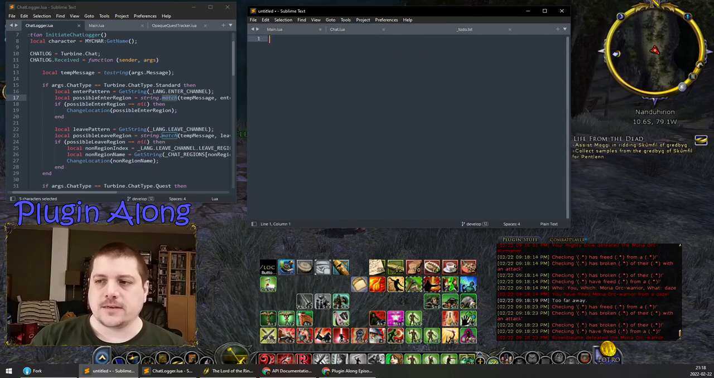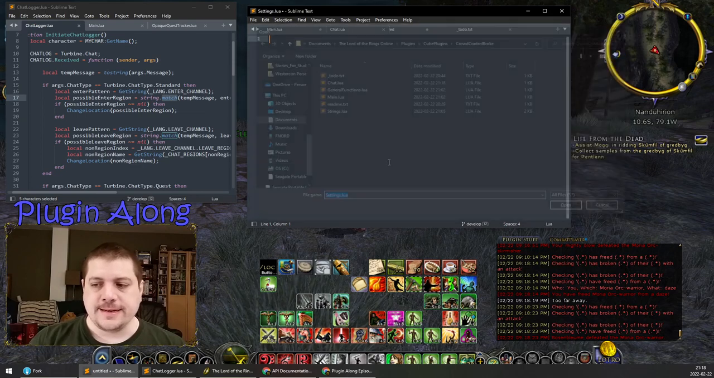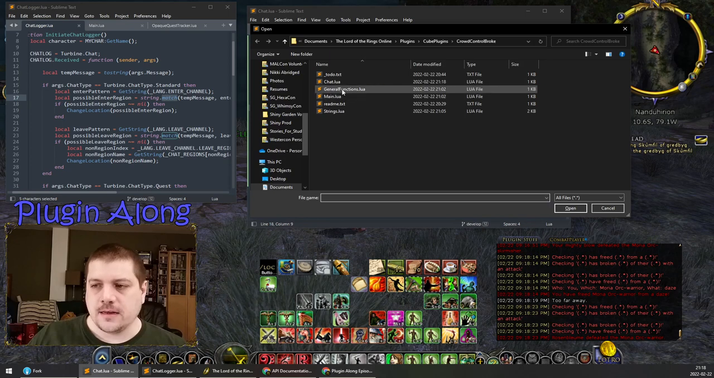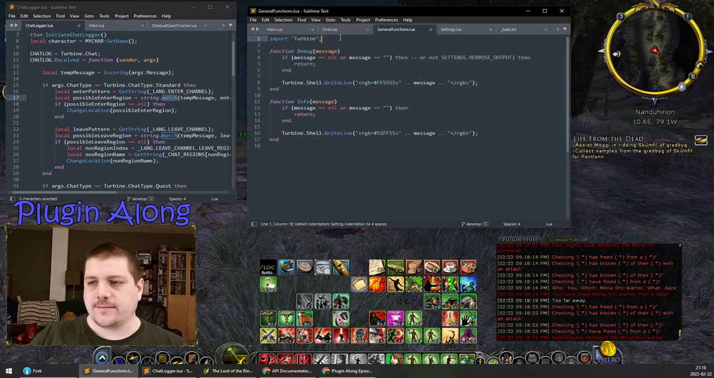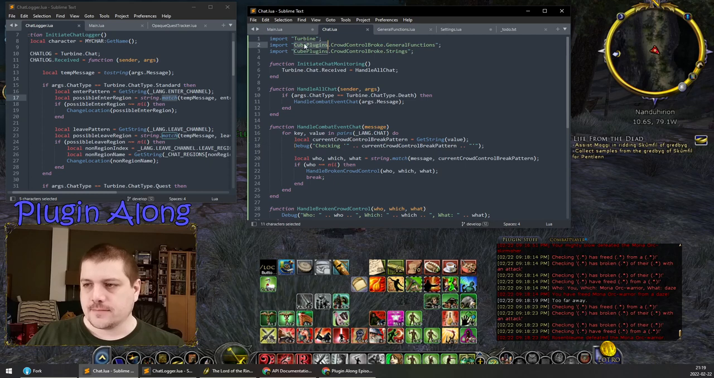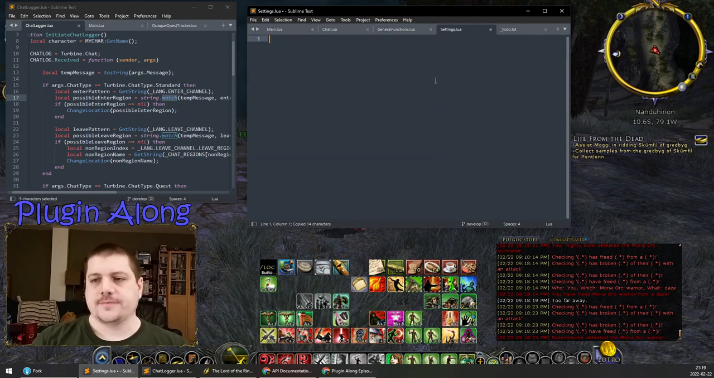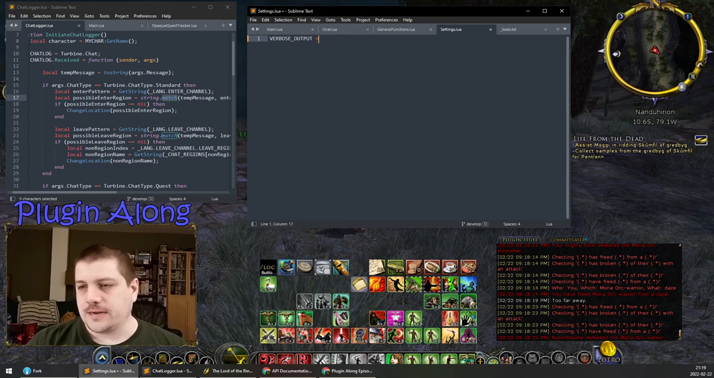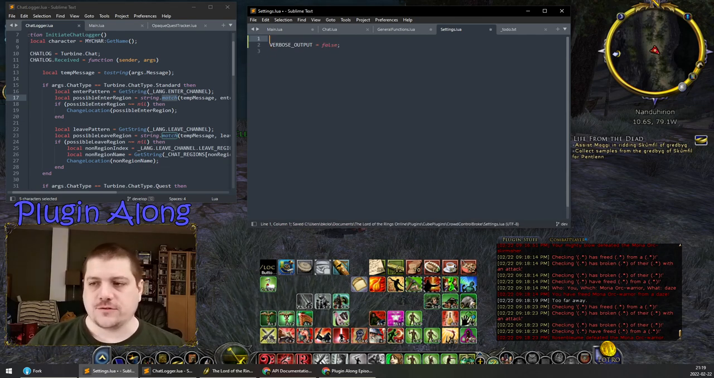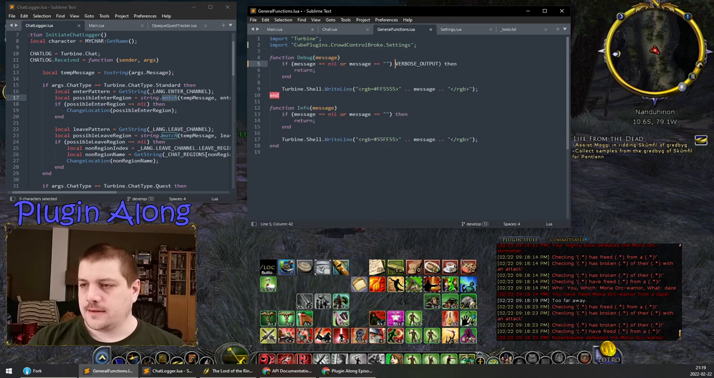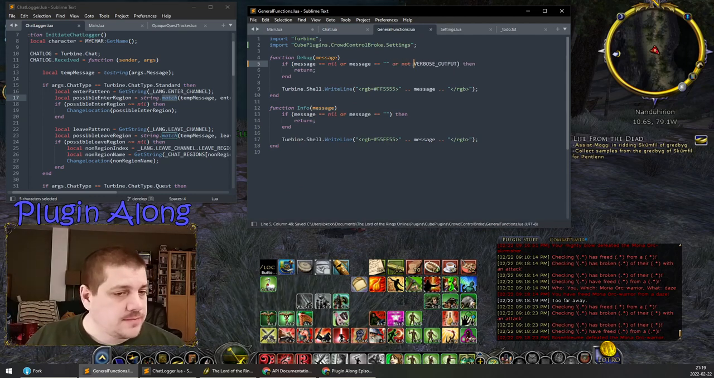Or we could do a little bit better. Let's make a new file called settings.lua. It's not going to be much right now, but in our general functions, we're going to import it. Settings. And we're going to have a thing. So local verbose output equals, and for now, we're just going to call that false. Cool, and then debug will squelch messages.